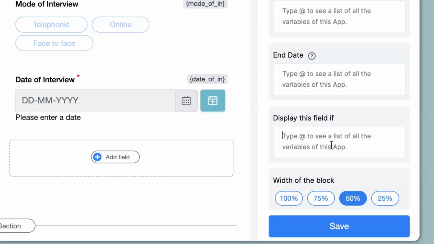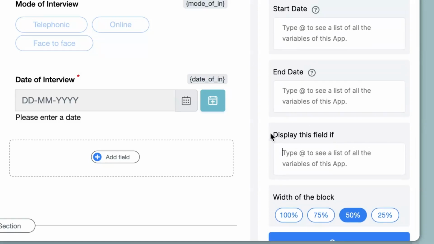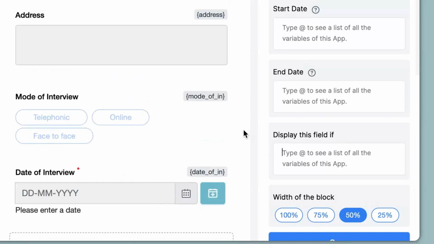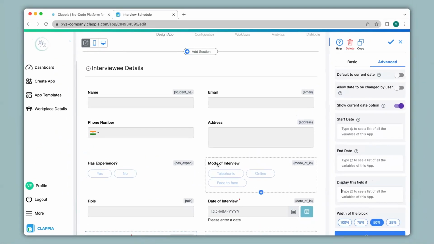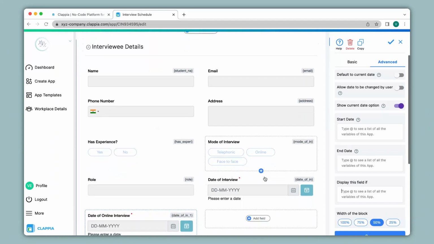If you have worked with spreadsheets earlier, you would have come across implementing various types of calculations as well as different logics and conditions like if, else, or, etc. The same can be applied in Clappia as well. We share a similar library. In place of cell numbers, we have the concept of variable names, which you can find at the top of every field in brackets. These variable names help you in implementing the calculations and logic. Now, if, for example, the mode of interview is selected as online, then you would like the date of online interview block to show up in the app.